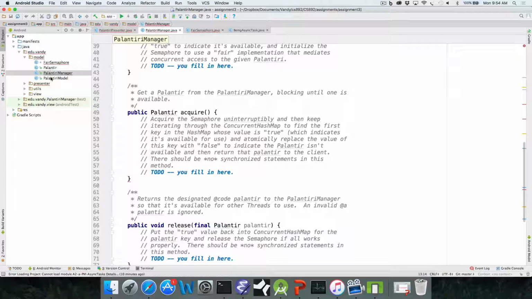Okay, so that's basically the model part. Let's go look at the presenter part.